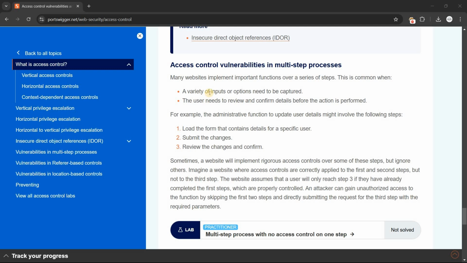So coming to our next lab, here the context says that instead of just having one request to manage access of a user, there might be multiple requests, like clicking a confirm button after clicking a button to promote a user.